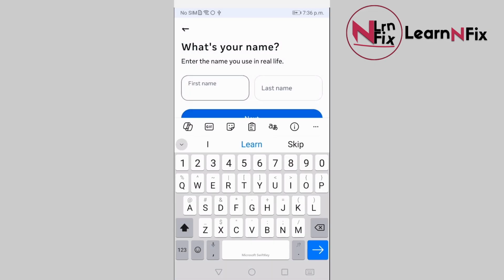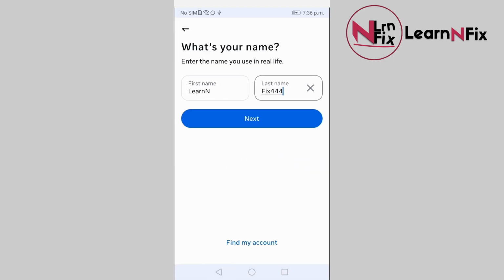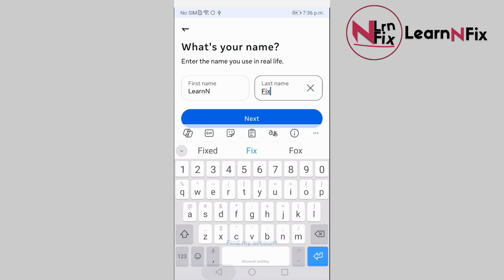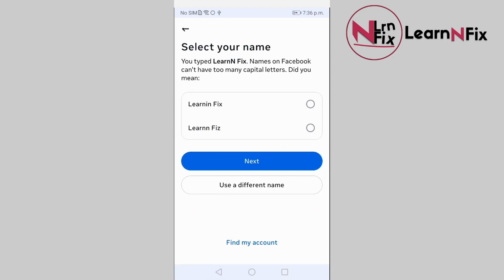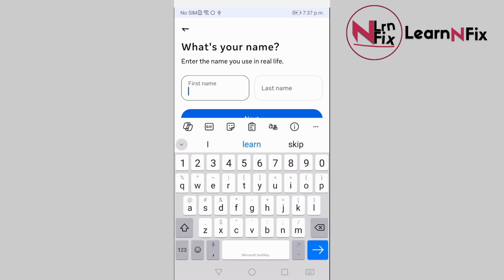So learn and fix 344. Hopefully this should work. Oh, I can't have them. Okay, then I'm not sure why there's learn and fix. I don't know why it's happening. Select your name. You typed learn and fix names, and I think this should be good. I don't know why they're not allowing me to do this.